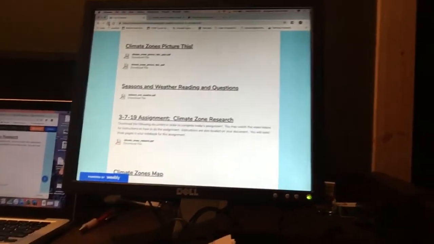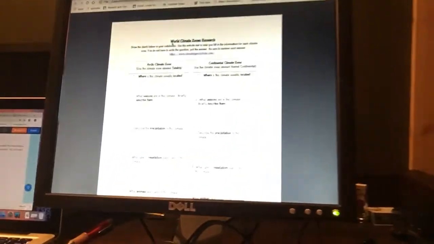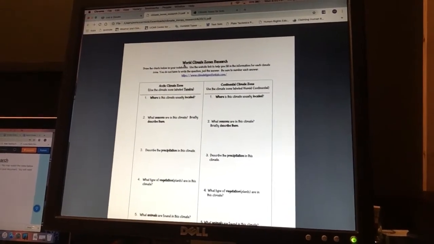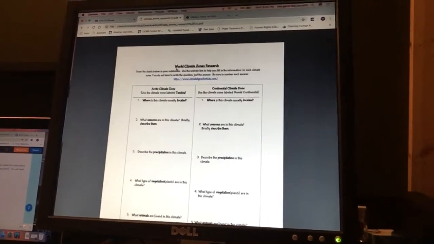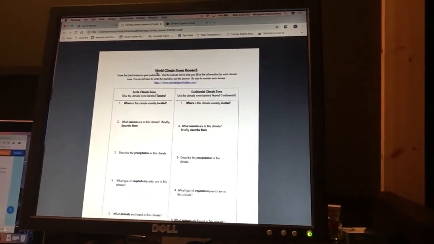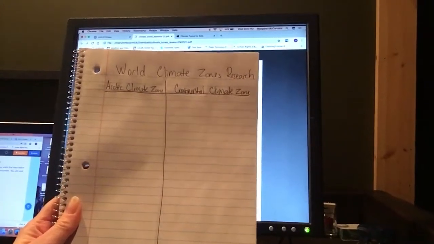So when you download this file, it may take a minute, mine took a little while. Your file will be a few pages long. Because it's on the computer and your answers need to go into your notebook, you are going to need 3 pages in your notebook set up similar to what you see here. You won't have to write each and every single question, but you do have to divide your notebook into the different climate zones. I divided my notebook into 3 separate pages, 2 climate zones per page.